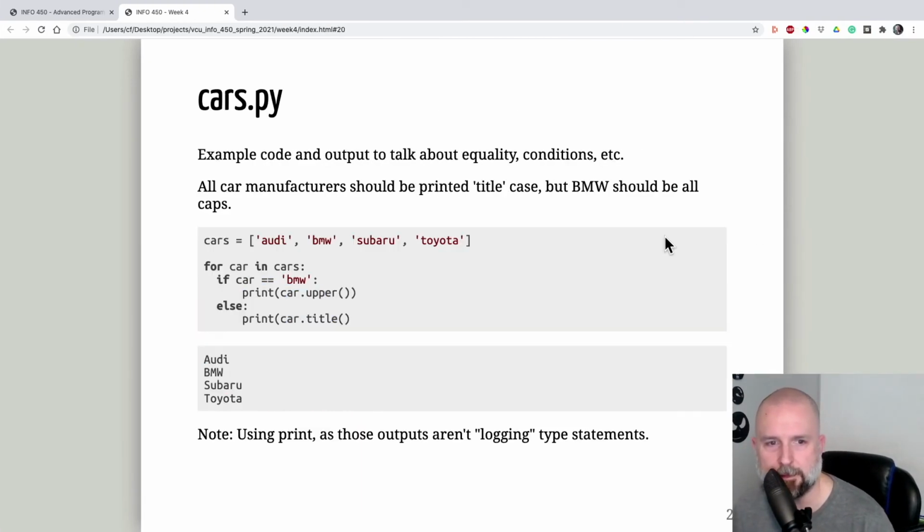All right, let's see. 19 out of 35. I feel like we should get rolling. Okay, so now let's look at if statements. All right. Example code and output to talk about equality conditions, etc.